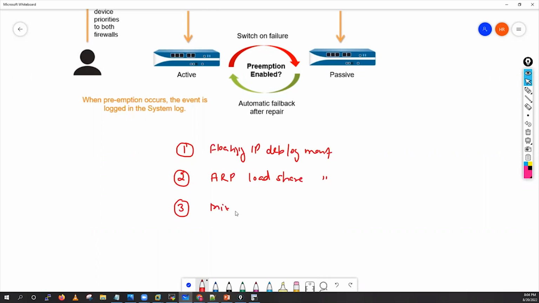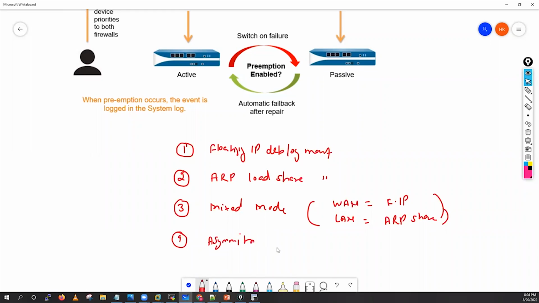Your third active deployment method is mixed mode deployment. In mixed mode deployment, what will happen? On our WAN side, we can go with the floating IP deployment. On our LAN side, we can go with the ARP load share method. And the fourth deployment is when we have an asymmetric routing environment. So these are the four use cases of your active deployment method.